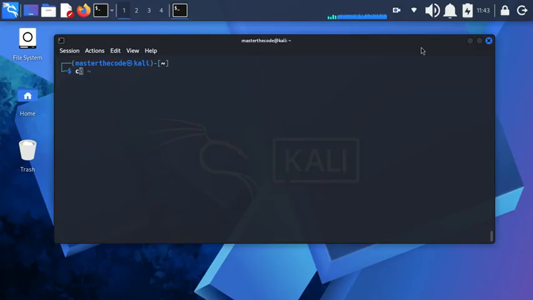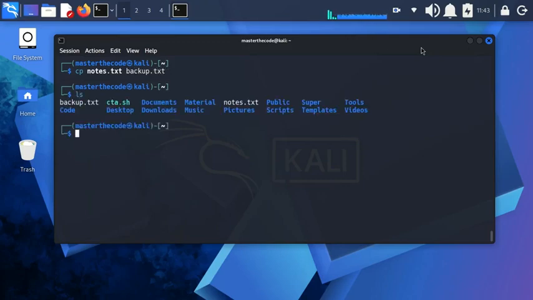Command 7. cp. This stands for copy files. Use this command to make copies of files. For example, cp notes.txt backup.txt. This creates a copy of the file. If the file you're copying to doesn't exist, it is automatically created.